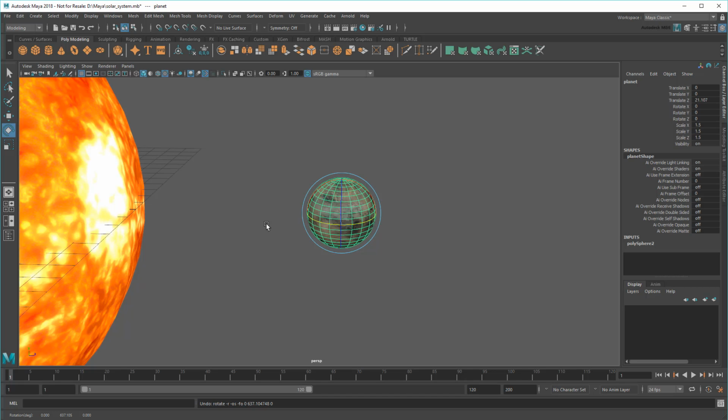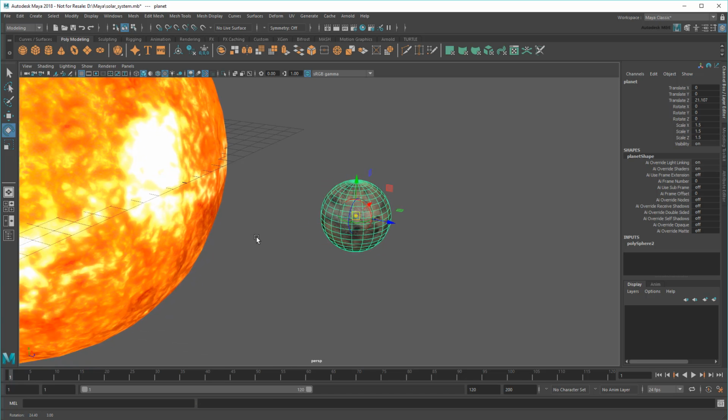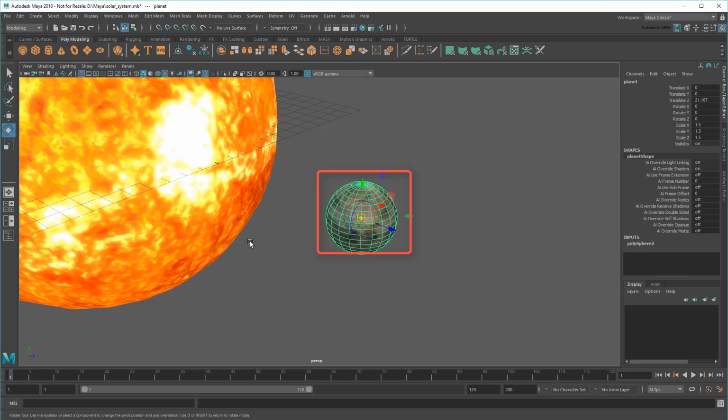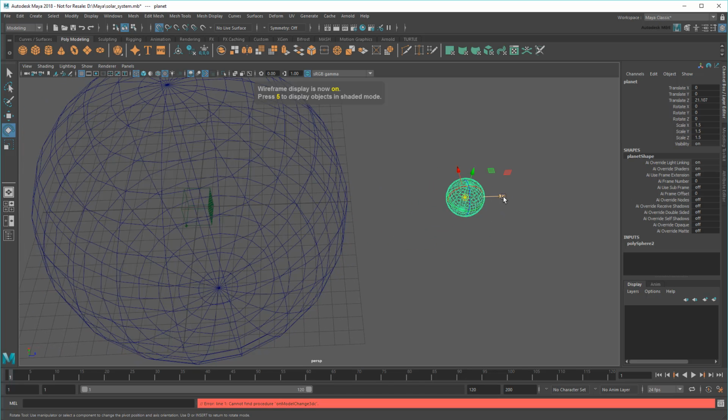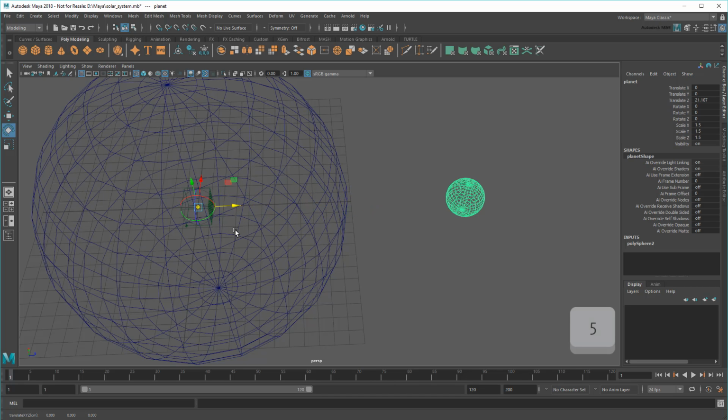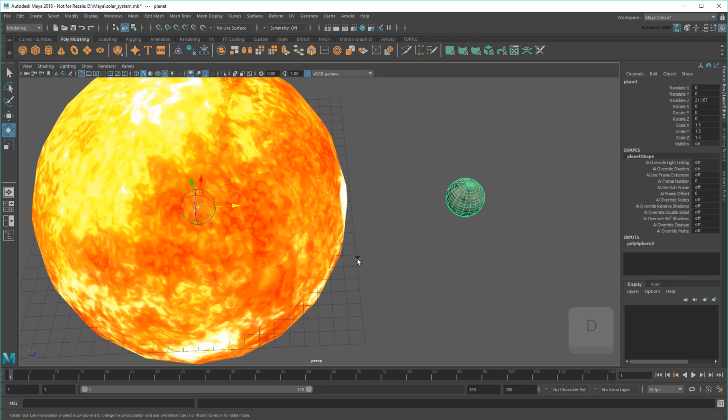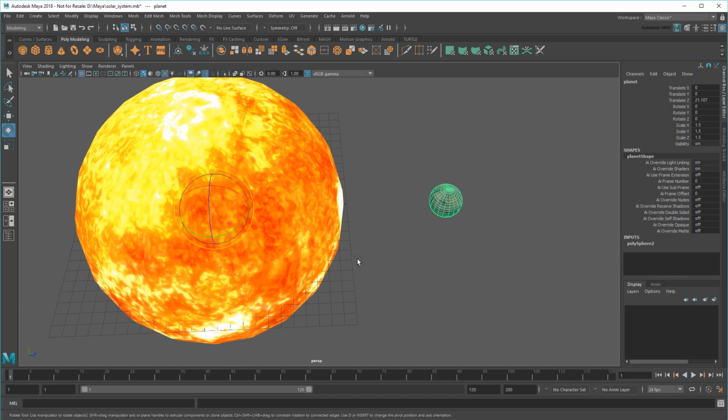For example, I can change the pivot of this planet so that, instead of spinning on its axis, it'll orbit the sun instead. To do that, all I need to do is press D on my keyboard to enter Edit Pivot mode. You can tell I've changed modes by the change in manipulator, which I'll now use to move the pivot point to the sun without affecting my object. Then I'll press D again to exit Edit Pivot mode, and the manipulator goes back to normal.